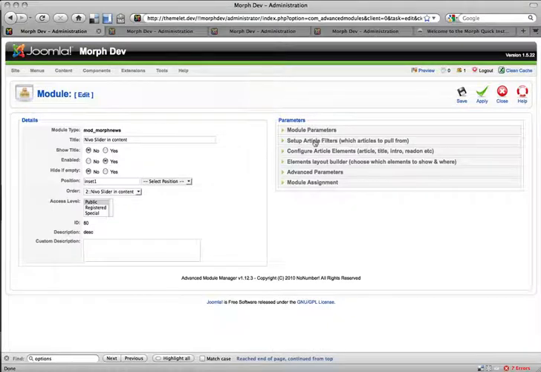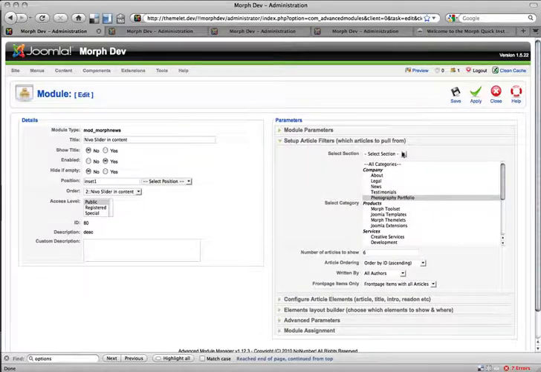However, if you look at the other 3 options over here, these always remain the same. Essentially, these are the core settings of the module that decide what's going to output where into that layout that you've chosen. So the first one is the article filters, where you can choose to pull articles from a certain section or category. You can set how many to display.